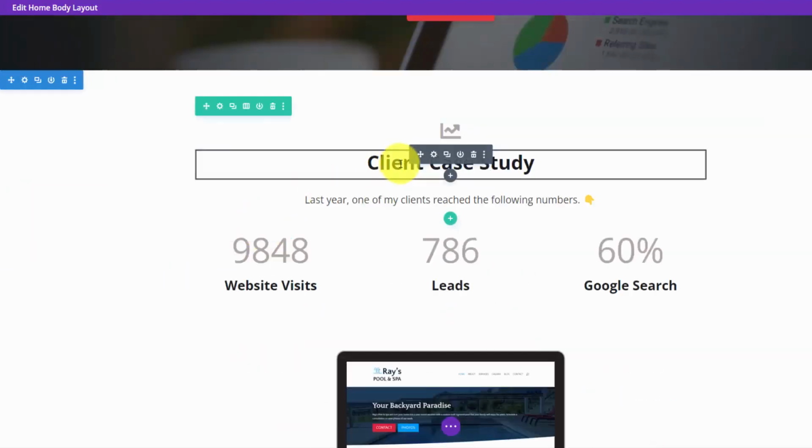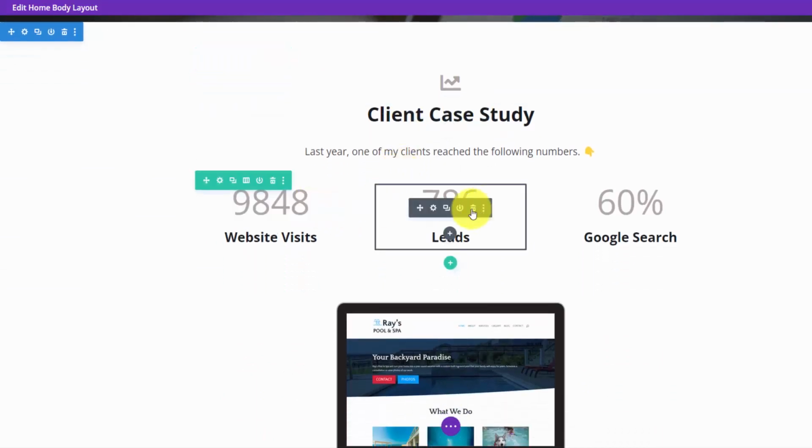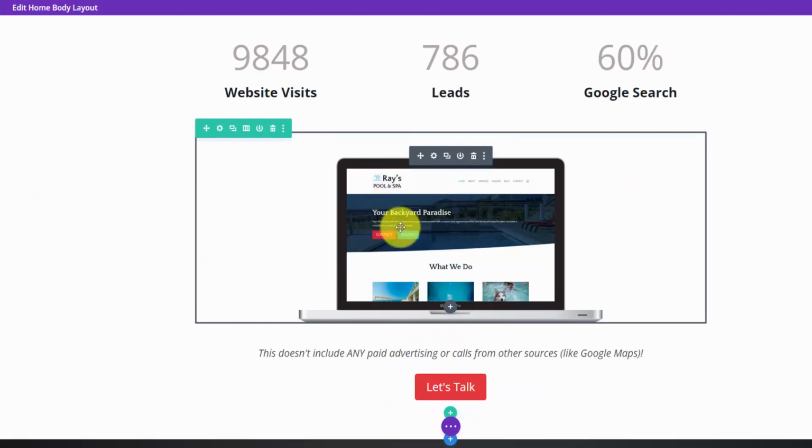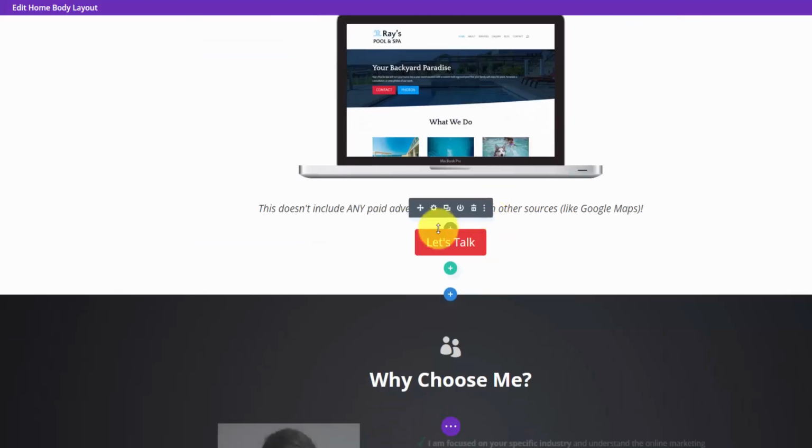And then in the next section here, it's a little client case study area, and we use this, I think it's a counter module. Yeah, number counter module. So you just put in the title and the number, and then when people scroll, it'll automatically count up from 0 and just animate that, which is pretty cool. So I have 3 columns with 3 of these: website visits, leads, and Google search percentage. Then we got our image here of the MacBook with a little screenshot and one more CTA button.